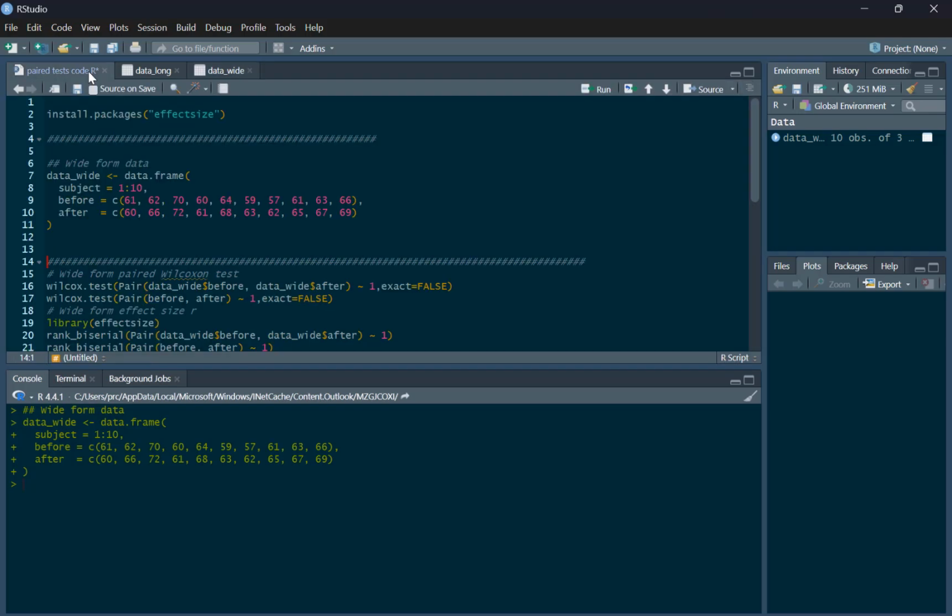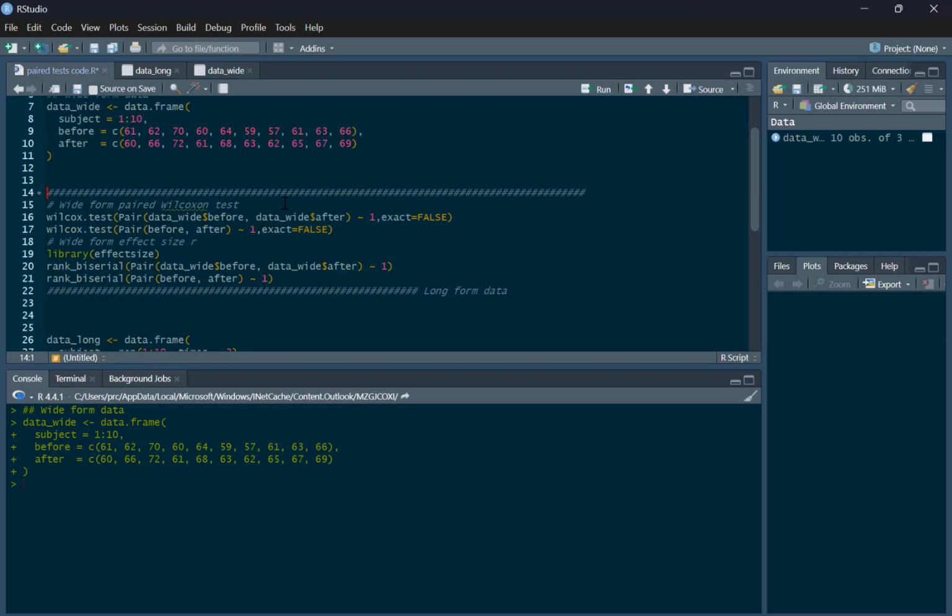And what we're interested in is whether there's a difference between the before scores and the after scores. To do the Wilcoxon test, we just need to use this function, which is from base R, wilcox.test. And this is really similar in the setup if you want to do a paired samples t-test. We need to tell R that we have a pair. So we have a pair of variables we want to compare. So in this case, it's the before scores from data wide and the after scores from data wide, and we just put a comma between them.